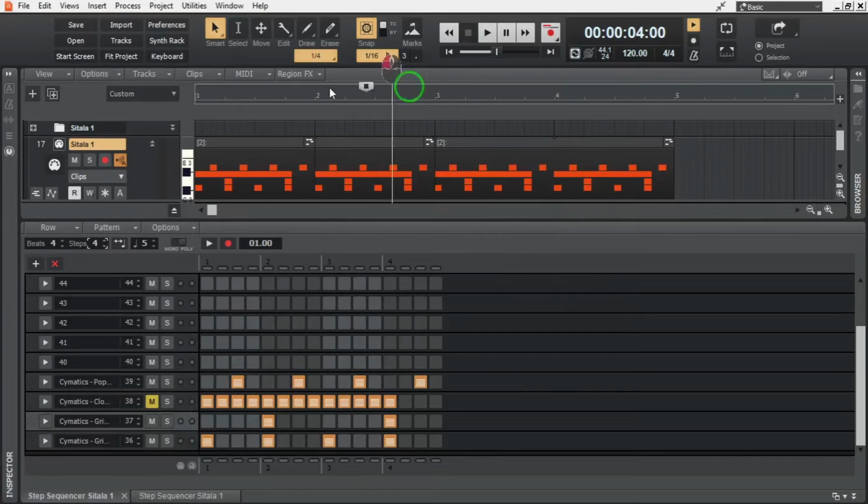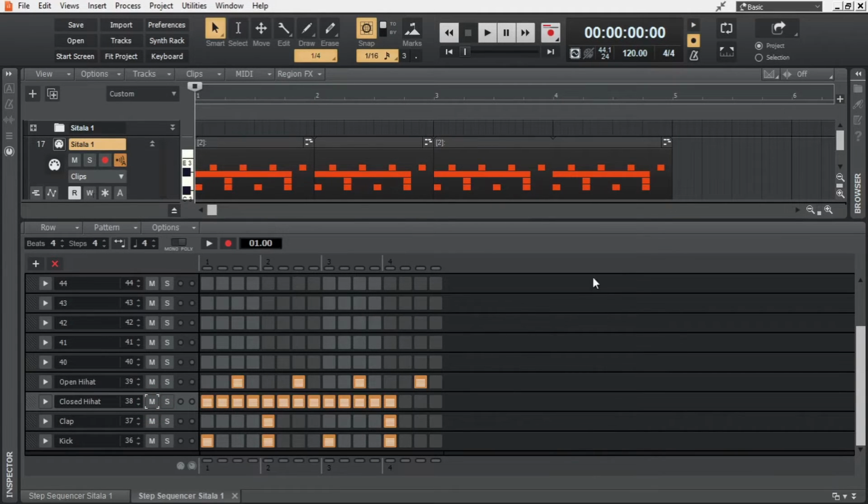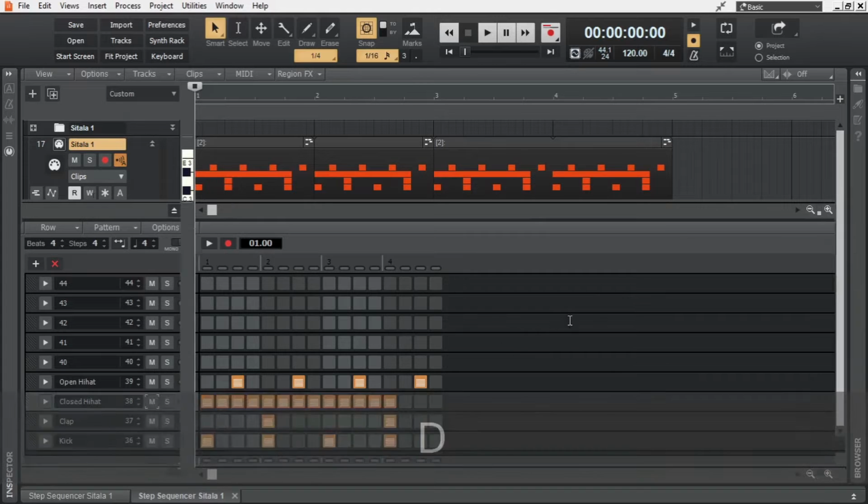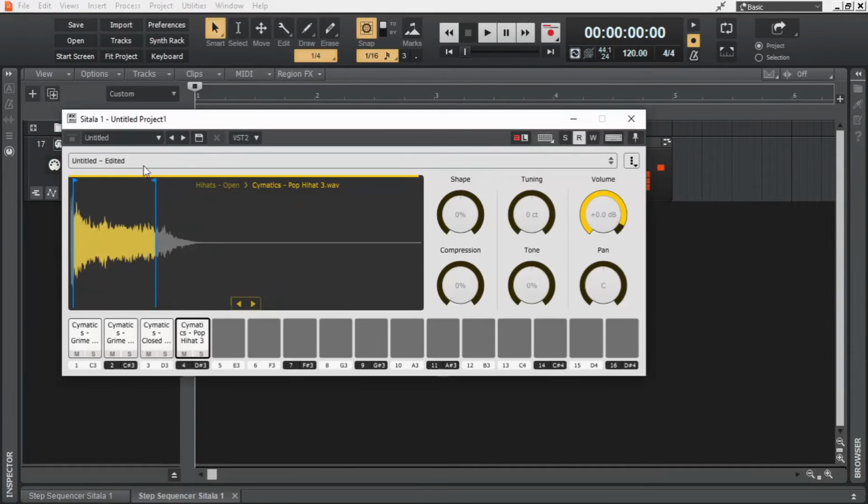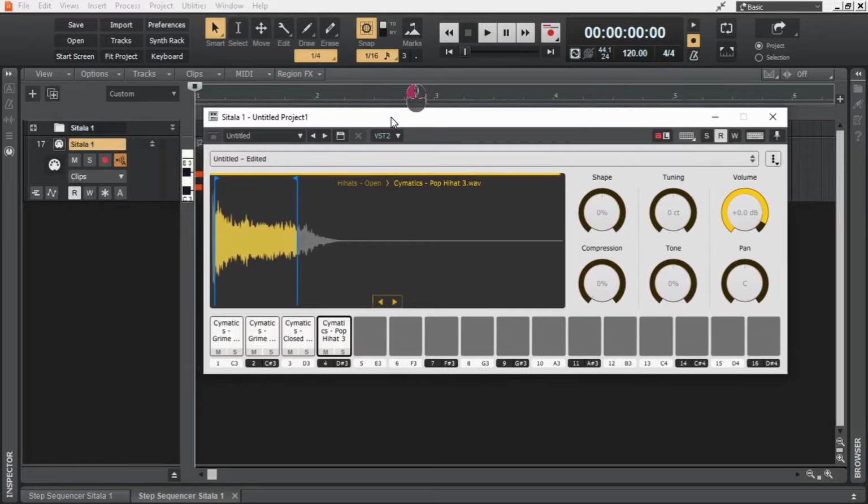By now you must have figured out that the step sequencer view is pretty good to make EDM beats or repetitive beats that have a looping nature. But that's not the only thing that the step sequencer can be used for. I'm going to bring up the Sitala plugin so that we can work with a different kind of drum kit that's not actually an EDM type. But before that, let me show you how to save all these samples loaded into these pads as a kit.